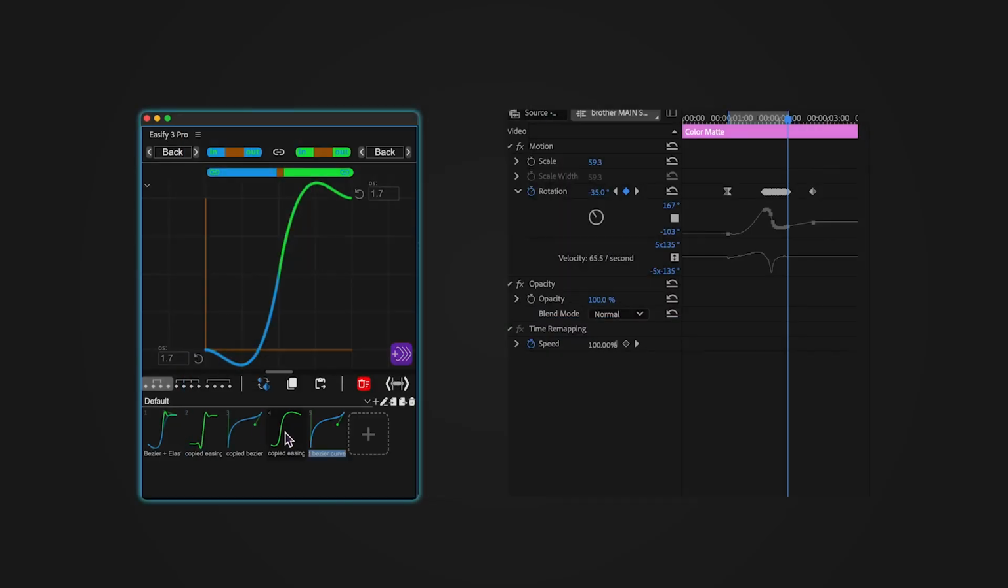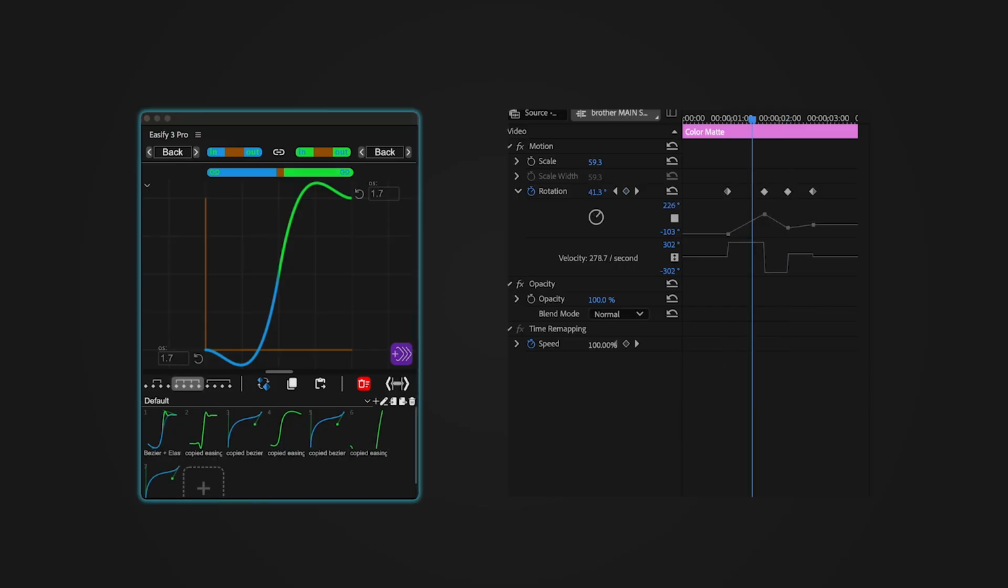To save copied easing to your presets, Control or Command click the plus icon. Bin icon removes easing from keyframes. Easify intelligently remembers which keys to remove, even if you've eased multiple keyframes or moved them around.